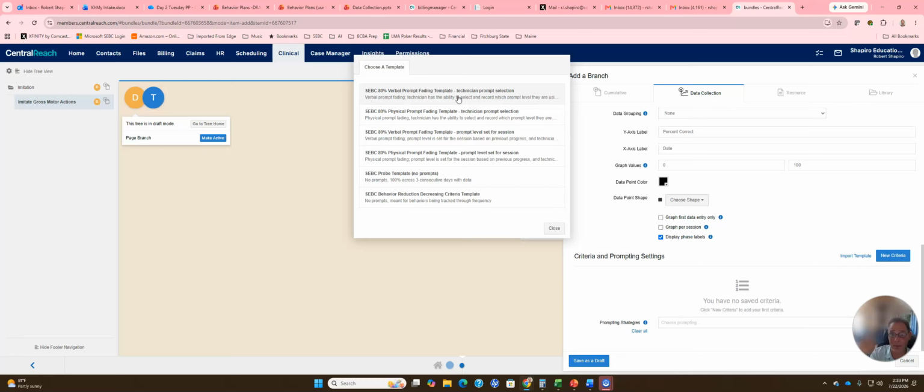Maybe it's a light physical, and then if they don't respond to the light physical, then they go to full physical. It lets the technician choose and score which level of prompting was required. Again, nothing magic. It's what are you doing now? You're probably doing one of those two. So you either go with prompt fading template technician prompt selection, which would be a least to most, or physical prompt fading prompt level for session, which would be a most to least.